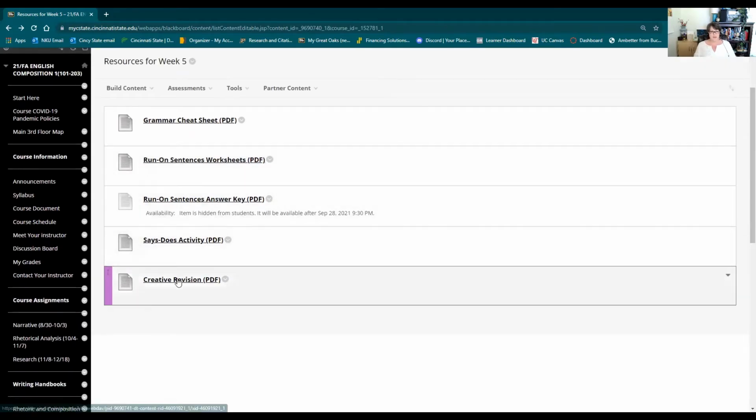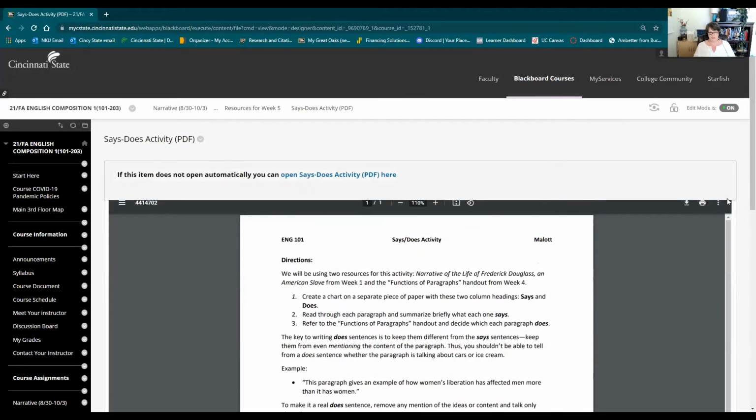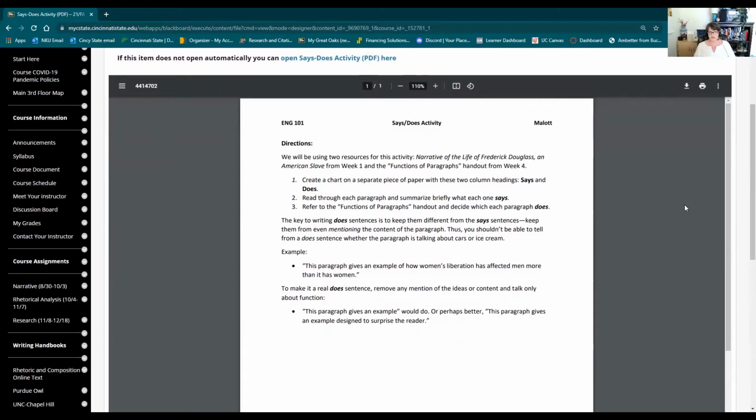Then we move on to revision. We have a says does activity. And this is going to be related to, we're actually using the narrative of the life of Frederick Douglass from week 1. And the handout that I provided in last week's resources folder, the functions of paragraphs.